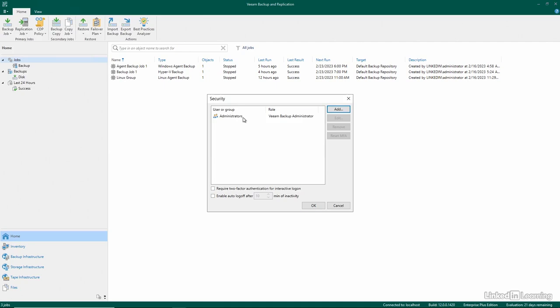I'm going to go back to my drop-down list and choose my users and roles. And here you can see the administrators are going to be the ones that can manage all of these backups. I can add in two-factor authentication or enable auto log off after a certain amount of inactivity. That way, if that administrator walks away from their computer, it doesn't end up making it so somebody else can walk up to it and run a restore to another device.